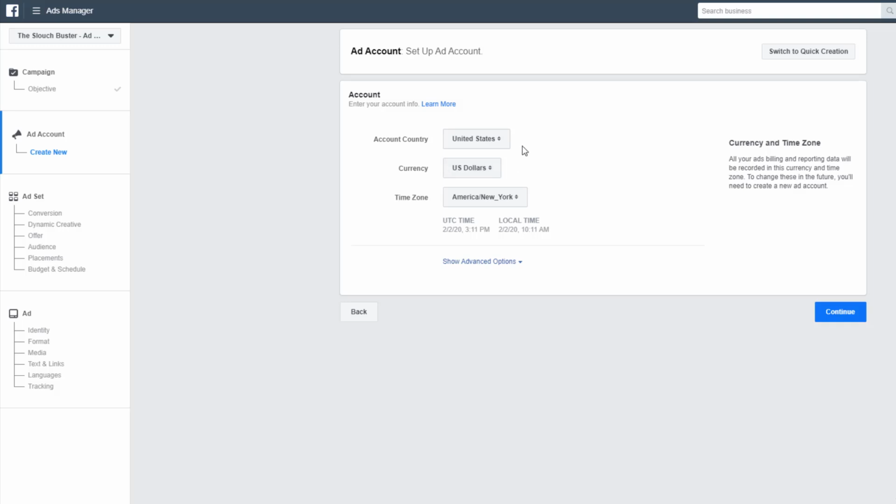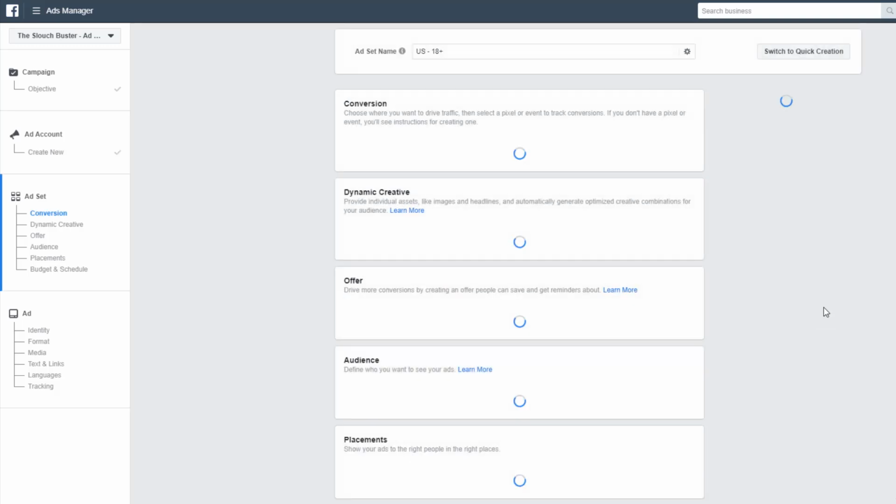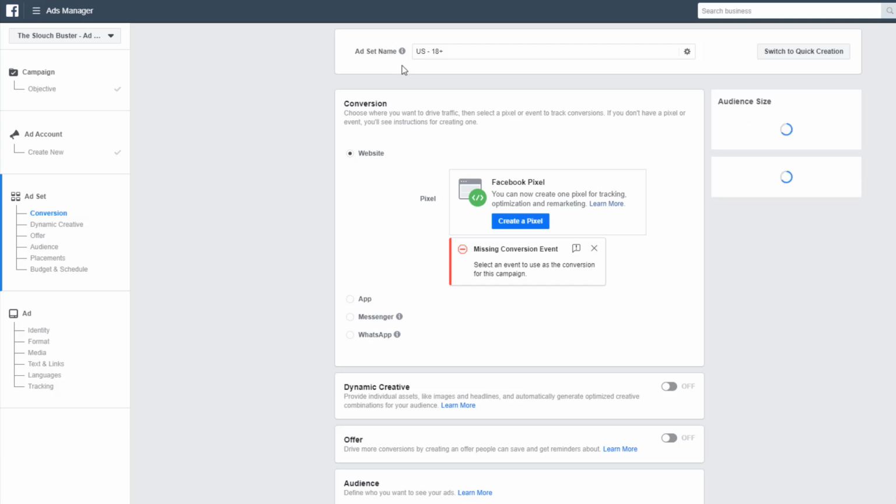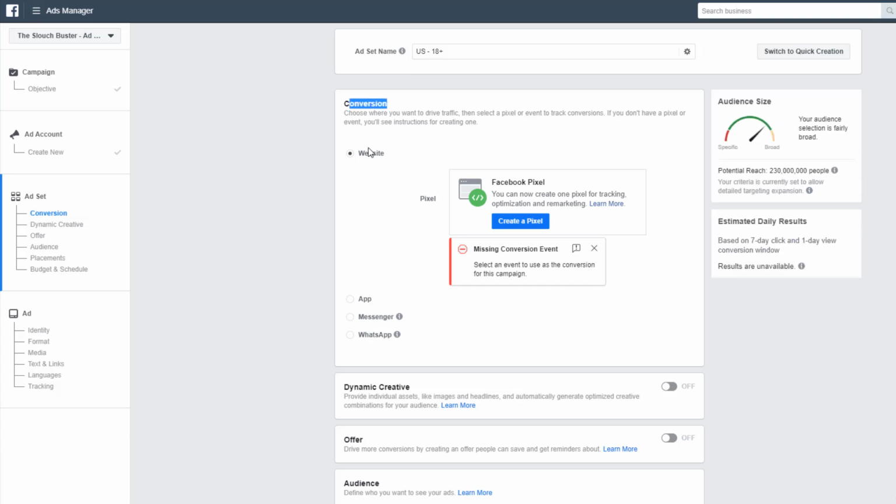At this point, if you have a brand new account, it will ask you to set up your ad account. I am in the US, in the East Coast time zone, that's all you need to do. At the top here, you'll see it says conversions. That's because we set up a conversions campaign, and it looks like we forgot to set up our pixel. So we'll just go back and do that real quick.